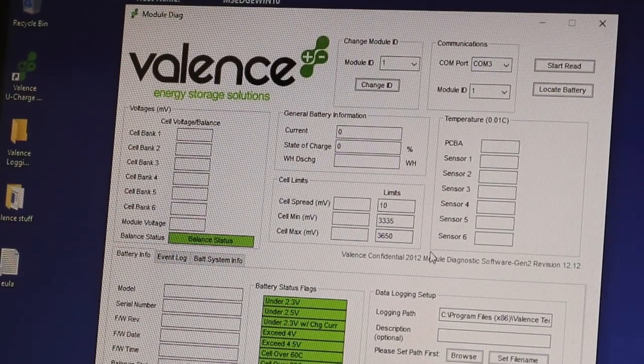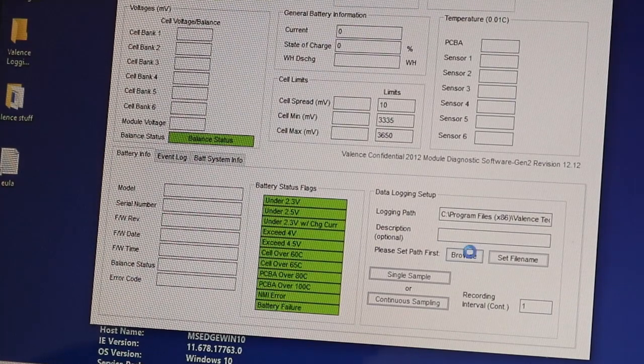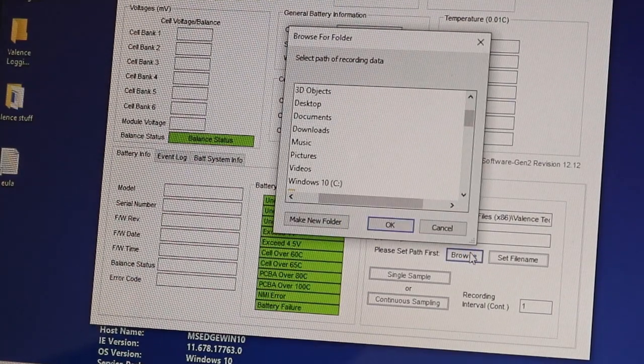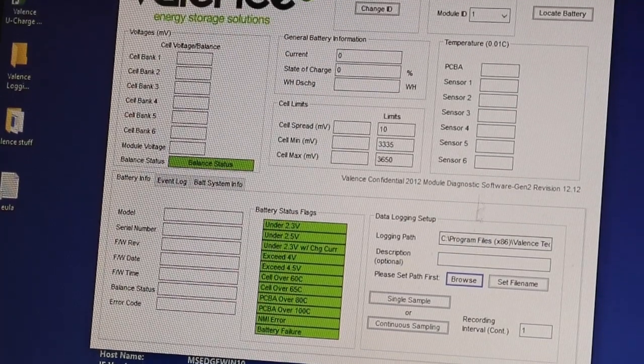The other thing is, some of the features you need to have a logging path or it'll give you an error. So I already set up a logging path, pretty easy. Just hit browse and tell it where you want it. I just put it on the desktop, so it's actually in this logging folder over here on the desktop. But now we can actually do some things.